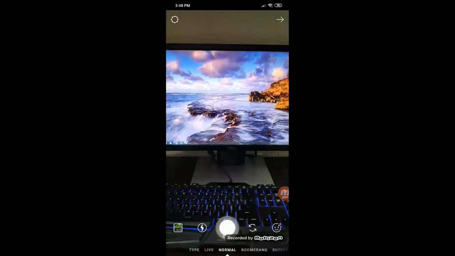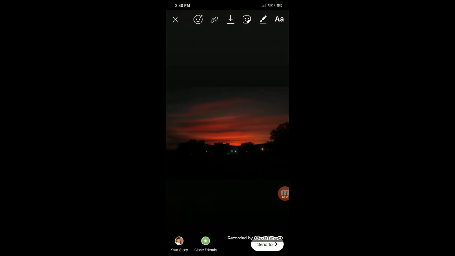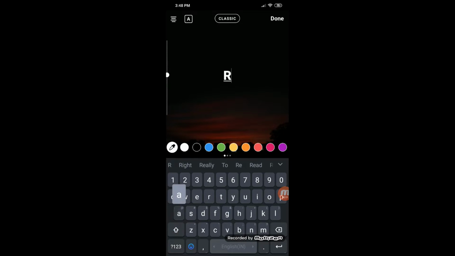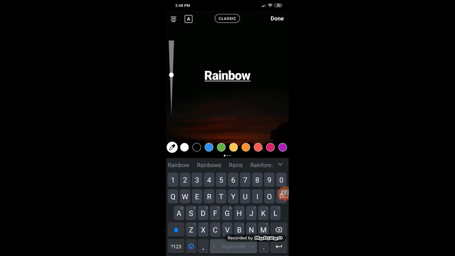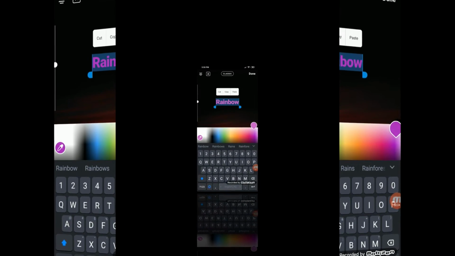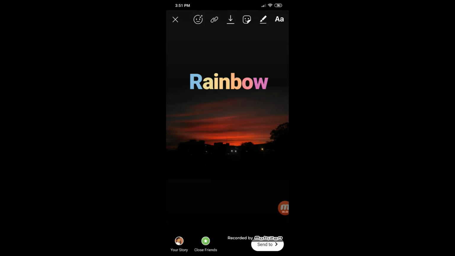Open your story and then click on any picture, or else you can also choose the picture which is already captured in your gallery. I'll choose this one and then choose the font tool and write whatever text you require. I'll write it as rainbow. Now you can increase the size of the font and then choose the text completely and then choose the color whichever you require and long press on that. Now use both your fingers to drag the color and the text at the same time. And then here it is, it's done.